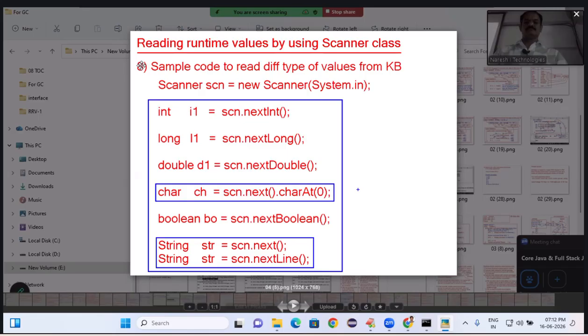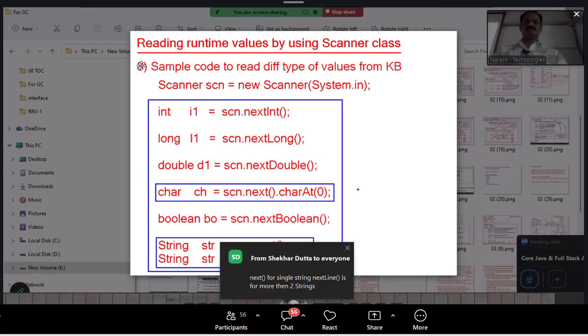To understand this, first you should understand why the method name is next. The method name should be read, no? What do you want? You want to read data from the keyboard. For reading data from the keyboard, the method name should start with read: readByte, readShort, readInt, readLong, readDouble. The method name should be read. Why next?